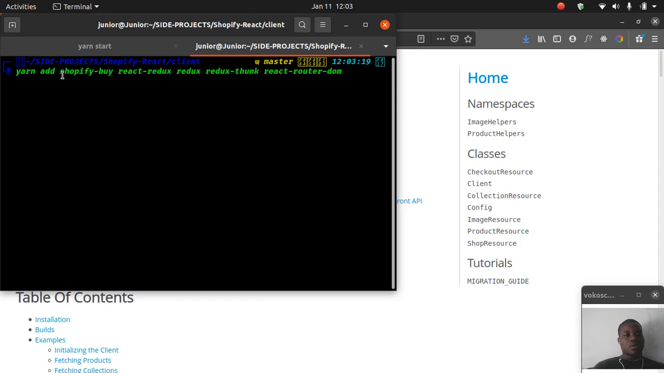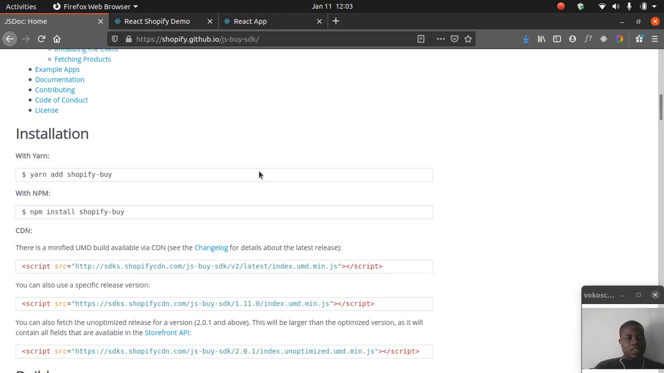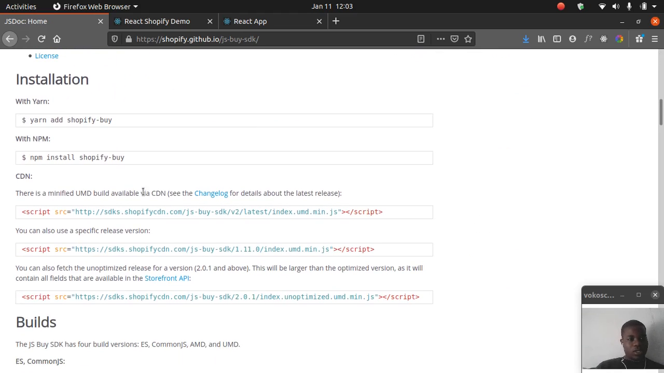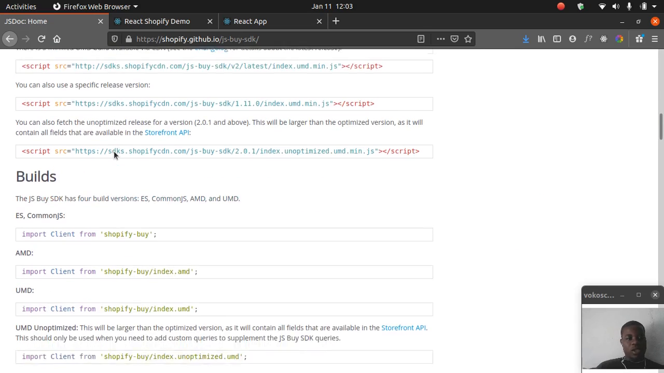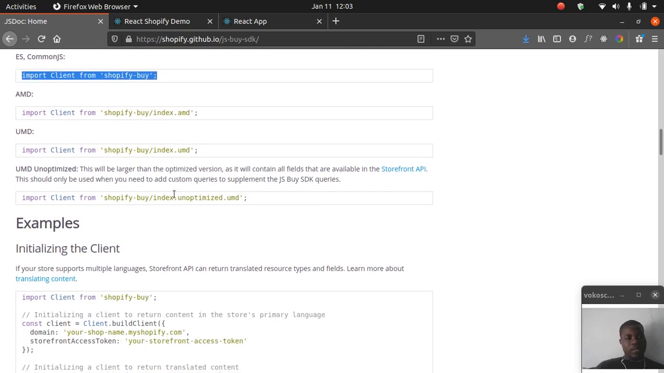So the good thing is this thing is remembering my stuff. So we add Shopify Buy, and then we add React Redux, we add Redux, we add Redux Thunk, we add React Router. These are the dependencies that we'll be using. So let's add that. I already did yarn add. You guys will do npm if you have npm, or yarn. So now we installed this.